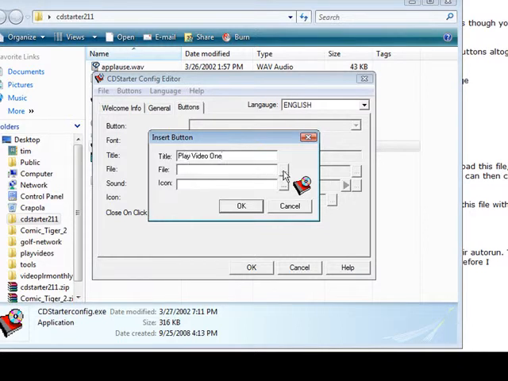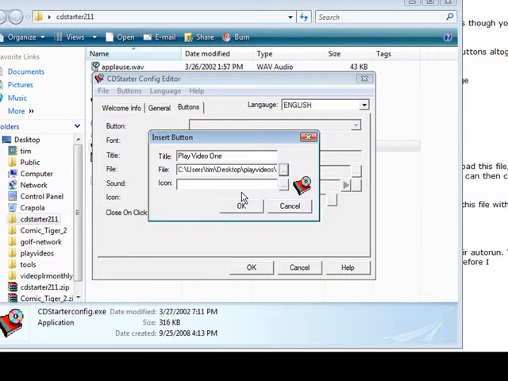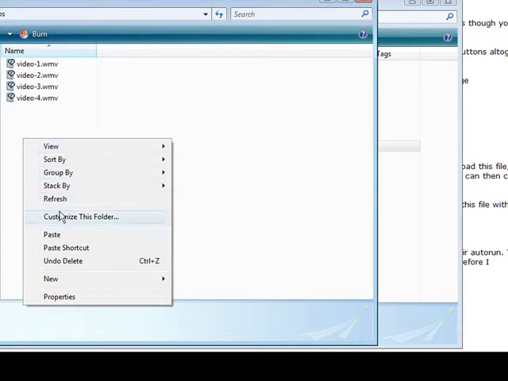And then the file, we got to scan for the file where our videos are. Okay, here we are. So we click Video 1. And if we wanted an icon, we pick it here. Now I downloaded some free icons off of the internet, and you can just do a free icon search in Google and you'll find some. So I'm going to load my icons into the same folder. So I'll just paste that in here.